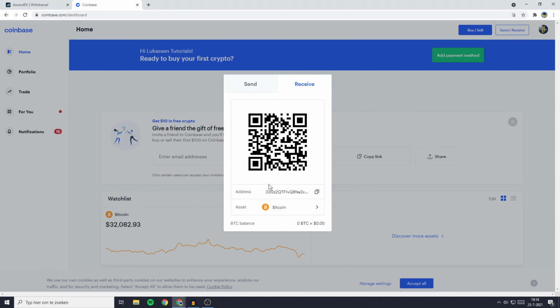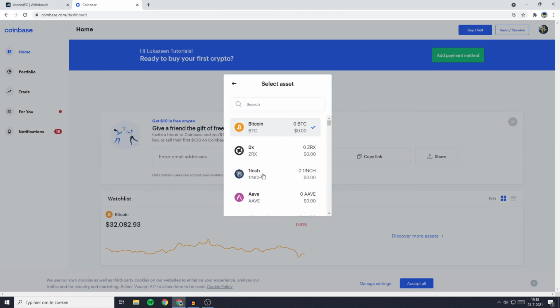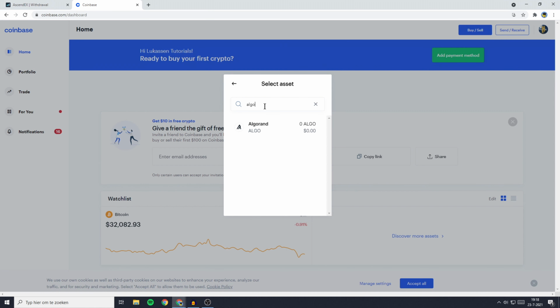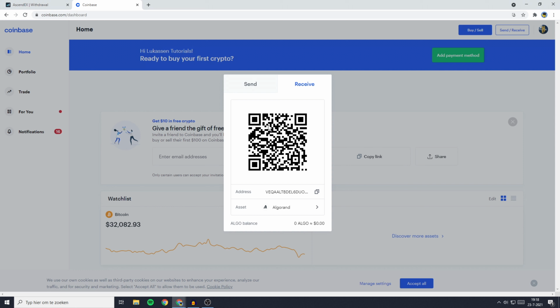You'll then need to search for the coin you want to transfer. Always make sure to select the same coin on Coinbase as you have selected on AscendEX, because if you send crypto to the address of another coin, you'll lose all the funds you're transferring. So since I've selected Algo on AscendEX, I'll go over to Coinbase and search for Algorand. Once you have selected the coin you want to transfer, you can go ahead and click on the Copy button.